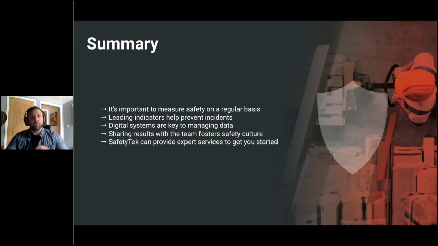The only way this is even possible is through digital safety solutions like SafetyTek, just as I showed you. And if you were only using paper forms or non-safety specific software like spreadsheets, which we talked about earlier, and email, it would not only be time consuming, but would require that much more effort to piece together and get meaningful results and insights into your safety program.